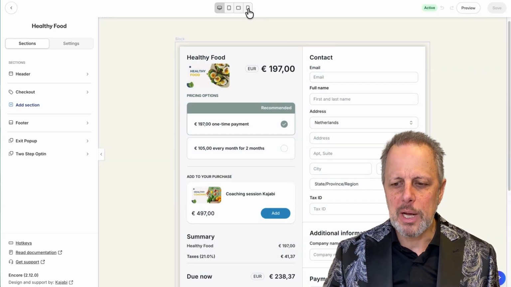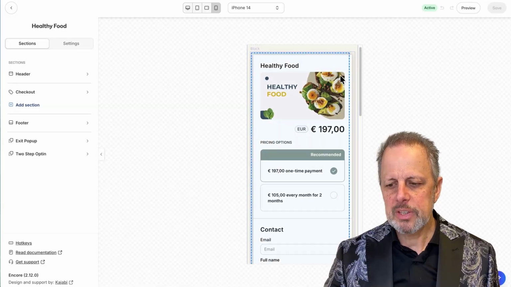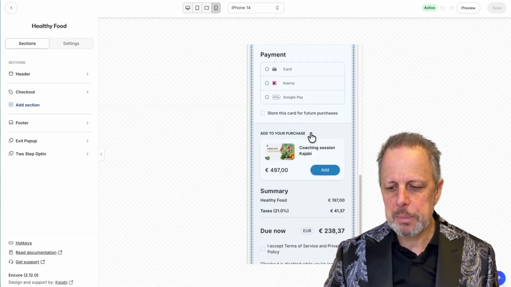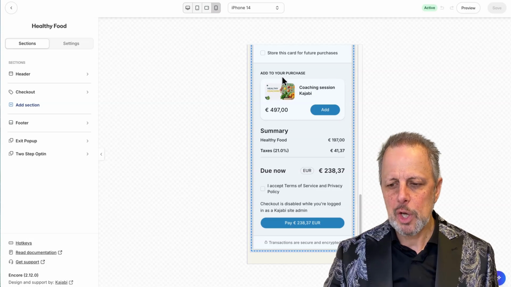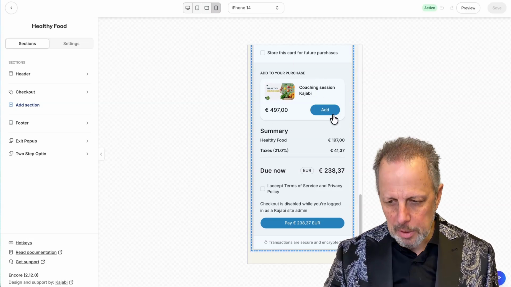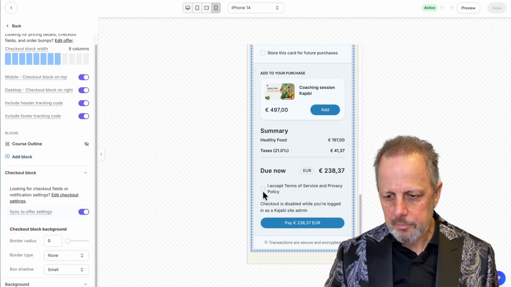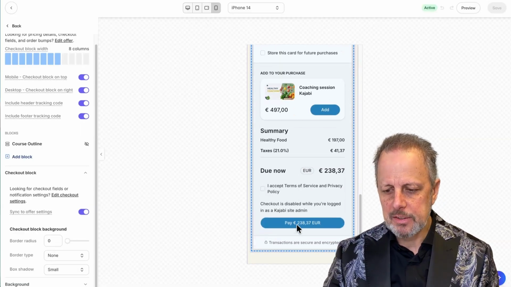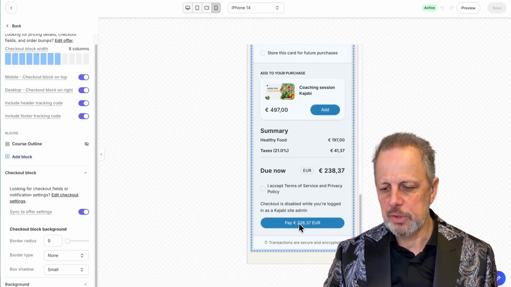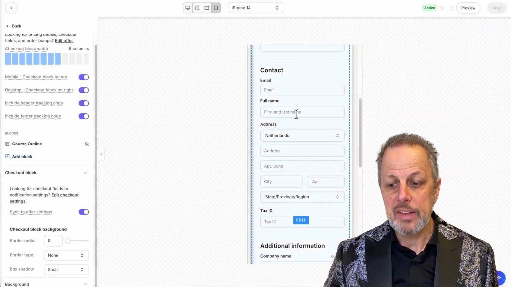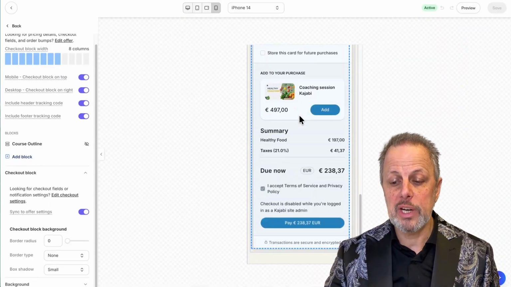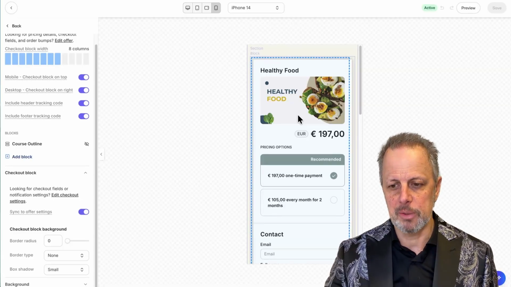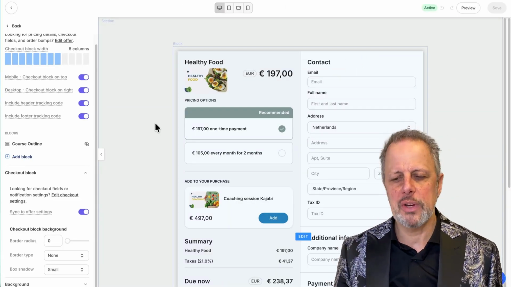When you go to the mobile layout, they put the image on top, then the pricing options we have here, then we have all the information people need to fill in. There is the upsell, there is the order bump here, the summary, they can accept the terms and privacy settings, and then they can go to the payment button and actually purchase your product. As I said, on mobile there's already a lot of information and you don't want to have that much more distraction. But on desktop it seems to be logical to have some more information.